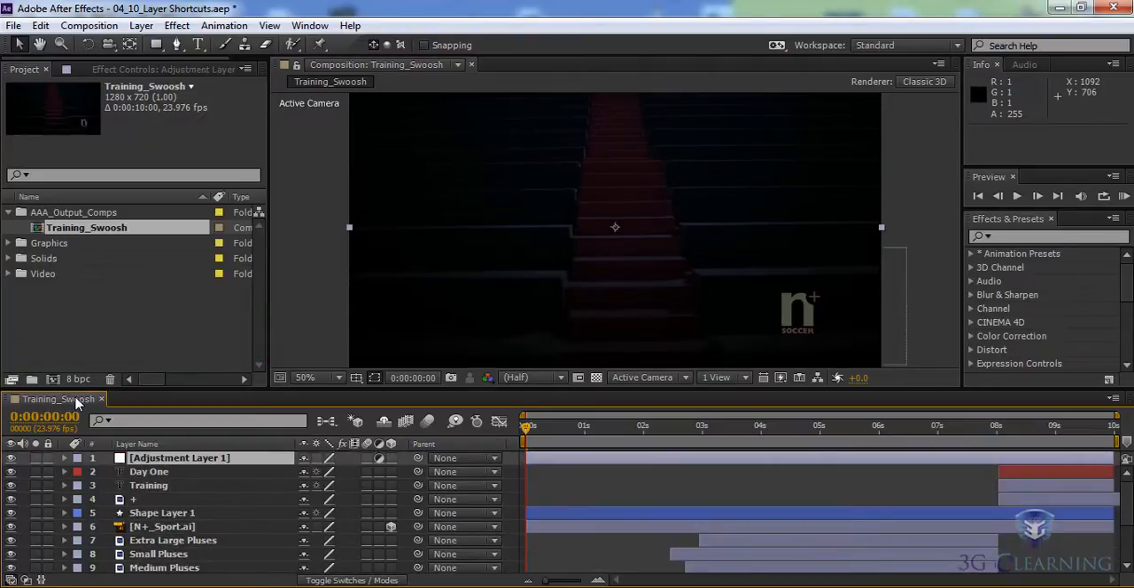Now there are many other key commands you can use in your layers panel. Just most of those correspond to navigating through time. So we'll definitely explore those in the animation chapter.